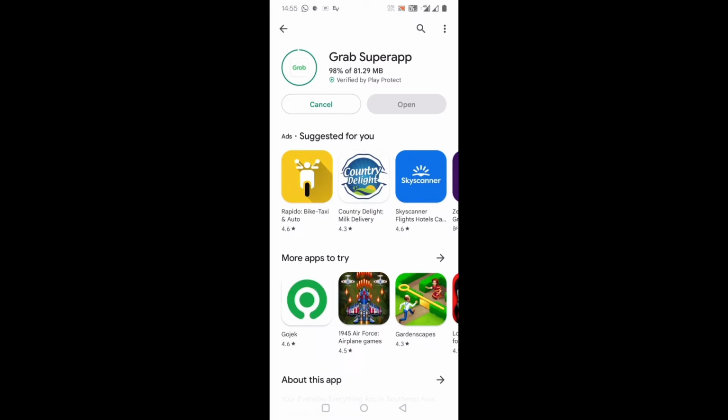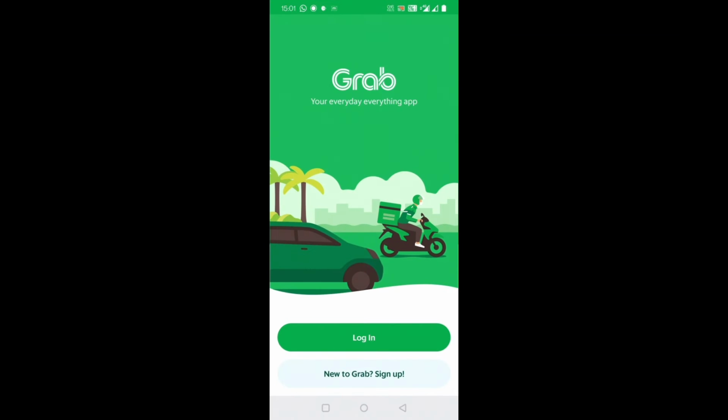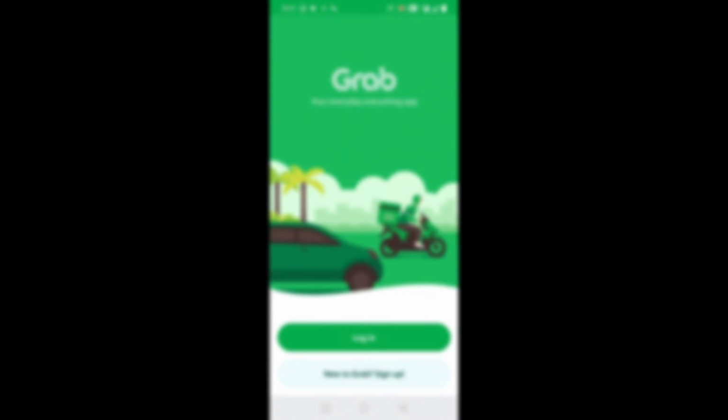So it is installing now. So once I open it, it will ask me to log in, or if you are new to Grab, then sign up. So I'm very new to the Grab app. So for the first time, you have to sign up for this Grab app. Once I do that, you have to give your phone number and then next. Enter the 6-digit code sent. Okay. So your name.